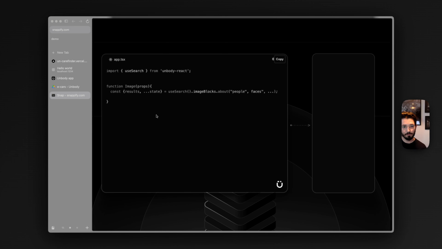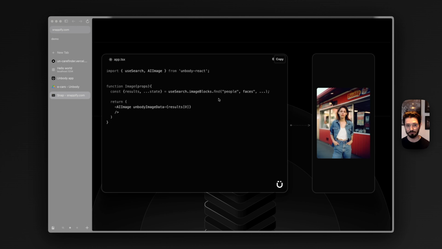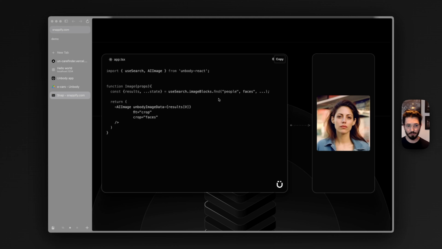Now let's say we want to get some images that are about people or have some faces in them, and we want to render them. So for this, we introduce a new AI component called AI Image. Well, it renders the image, obviously, because it has to, but what makes this unique is that, what if you want to zoom in only on the face? Well, you can do that right on the fly. Fit, crop it, and then crop it to the face.